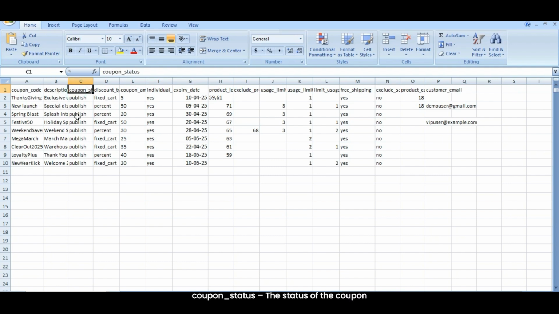Coupon_status, the status of the coupon, example, publish means it's active. Discount_type, fixed discount or percentage discount. Coupon_amount, the value of the discount. Individual_use, if set to yes, the coupon can't be used with other coupons. Expiry_date, the date the coupon expires.